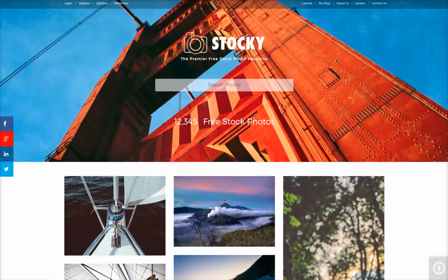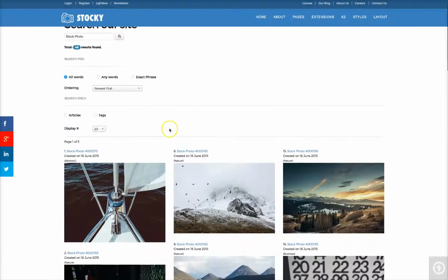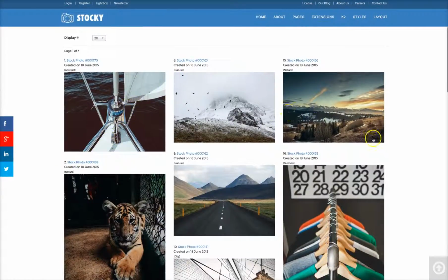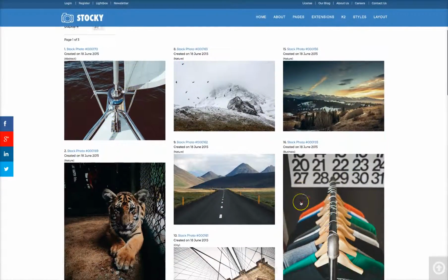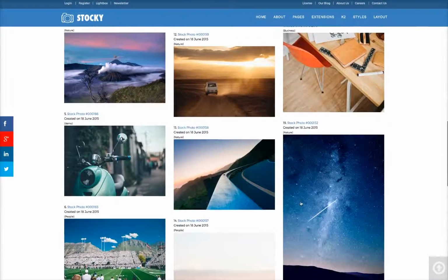So let me show you something that maybe you haven't seen before. Let's go ahead and do a search. Since all of our images in here are named stock photo with a number, let's just use stock photo for this demo. And as you see now, on the search component, we actually have images now, and they're laid out in a grid. The normal Joomla search does not do images, and it doesn't lay it out in a grid.